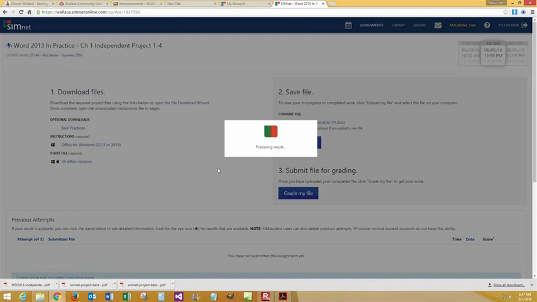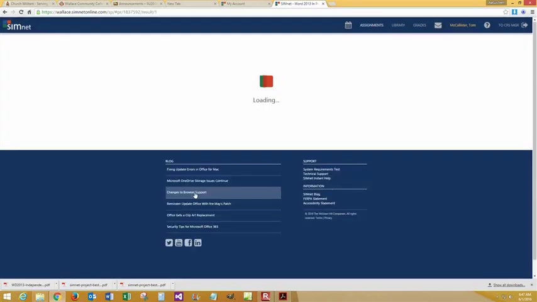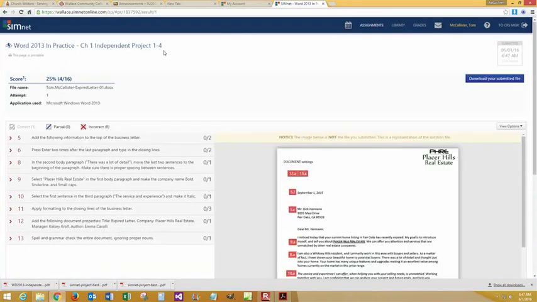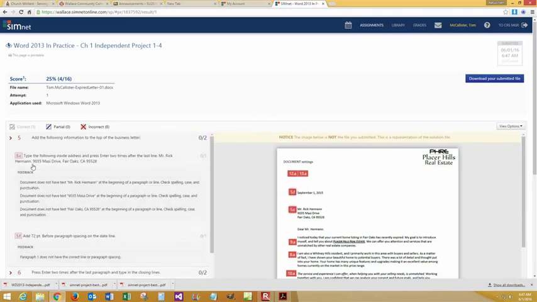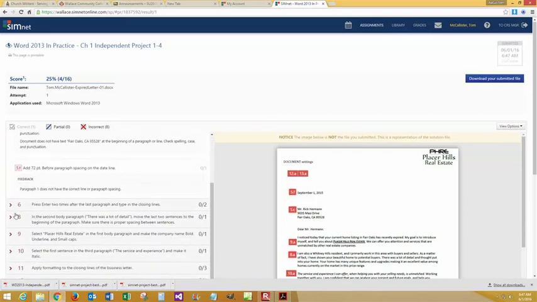It's grading it, preparing the result. Yours may be faster than this network here. We've got so many computers on it. And it takes me automatically into all the things I did wrong, right? And you can click on this and expand it, and it'll show you every little thing. Now, sometimes one error will be generated by a previous error. So just go through and fix everything.